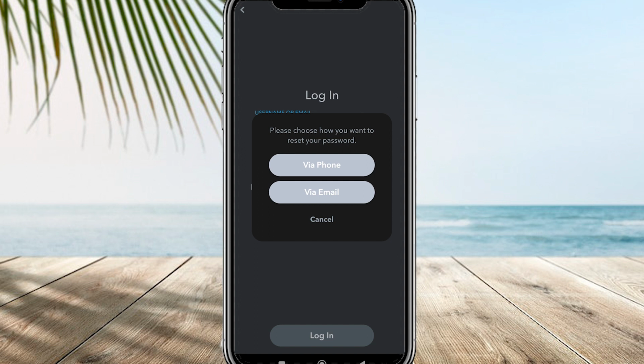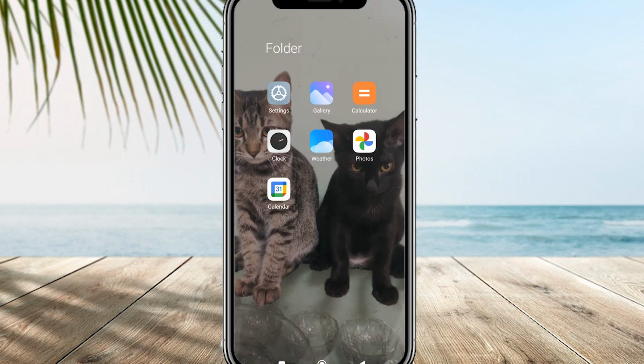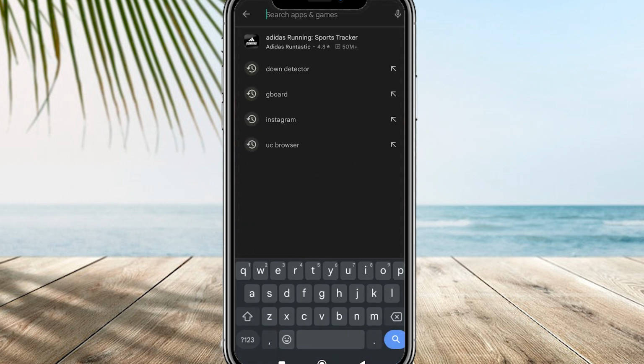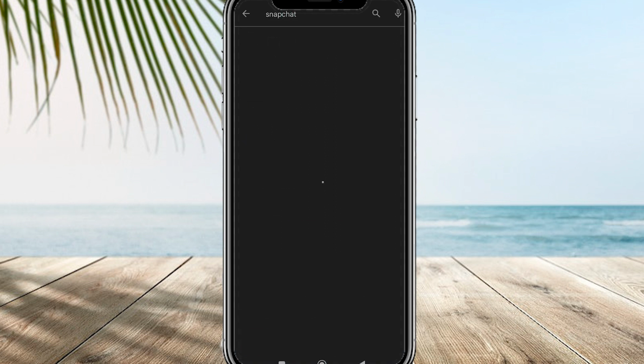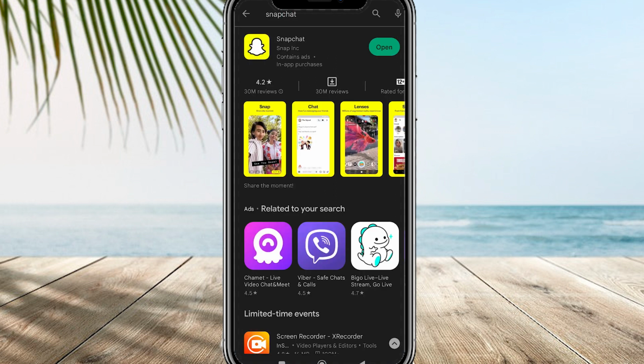If the previous steps didn't resolve the problem, you can attempt updating your Snapchat app. Open your Play Store and search for Snapchat. Update the application if a newer version is available. If your app hasn't been updated for a long time, it could potentially be the cause of the issue.